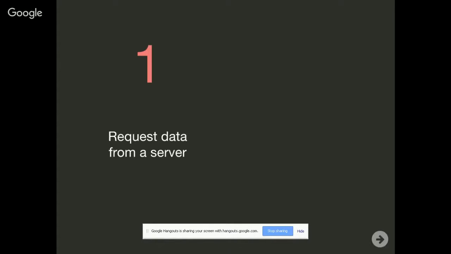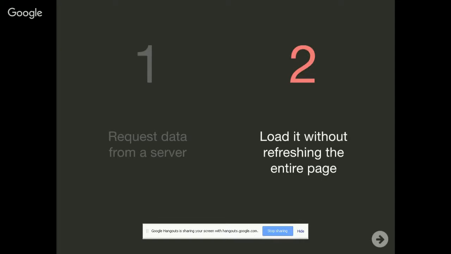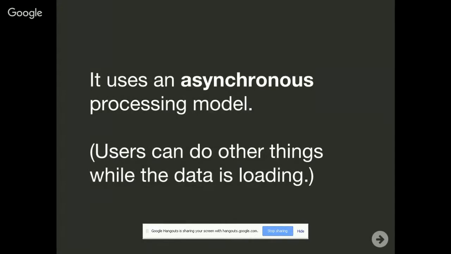So AJAX is going to let us do what? Request data from the server and load it without refreshing the page. To accomplish this, it uses the asynchronous processing model. In other words, the users are not stuck waiting for it to load, but they can do something else on the page. So that's quite nice.